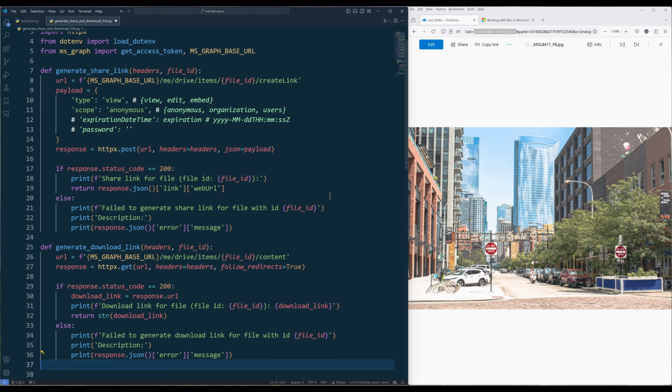Create two functions called generate share link and generate download link with parameters, headers, and file ID. In the generate share link function, define the URL endpoint and payload. In the payload, use the type key to specify the file write access, and use the scope key to specify who can view the file.